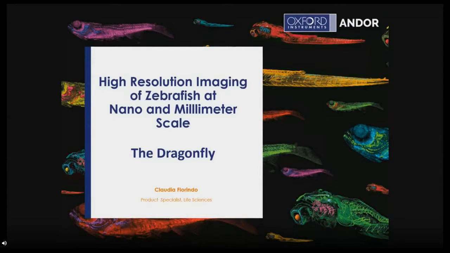So thank you very much, Julien, and thank you so much for your excellent presentation. I did enjoy it quite a lot, seeing multiple uses of the zebrafish. And now I will follow up with a very quick overview of the Dragonfly, which was the microscope that Julien used to do most of his very nice microscopy data.